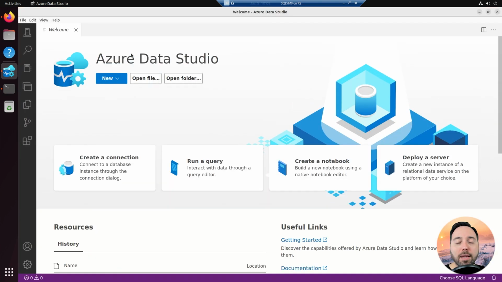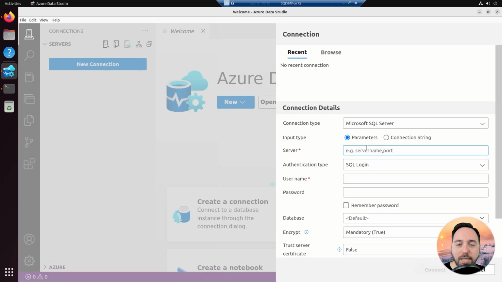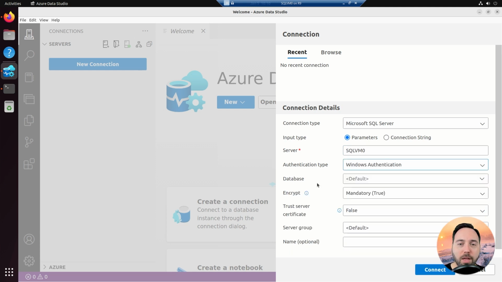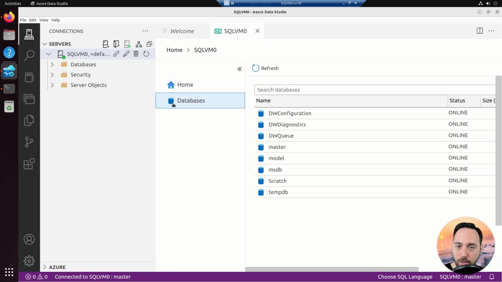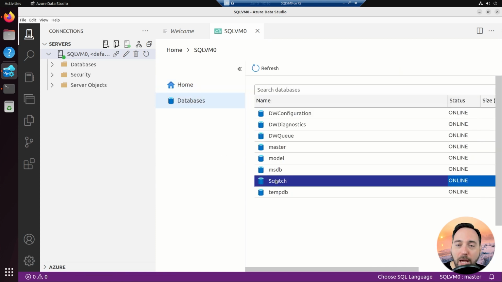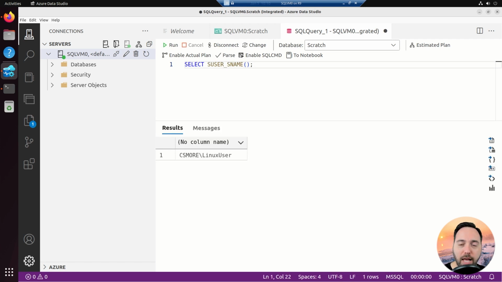There. Okay, let's select the Connections menu and create a new connection. I'll type in SQL VM0 as the host name and choose Windows Authentication. We are going to force encryption and trust the server certificate. And voila, we are officially connected to SQL VM0 using Windows Authentication. To make sure all is well, I'll open up a new query window and run the following query. This retrieves the actual username, which is csmore/Linux user. And that's exactly what I want to see.